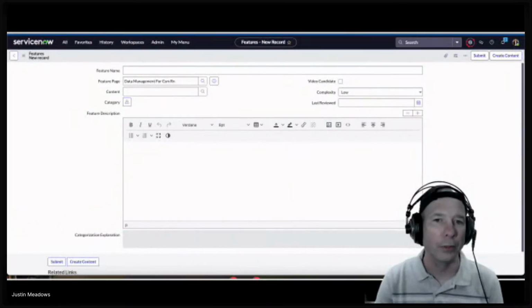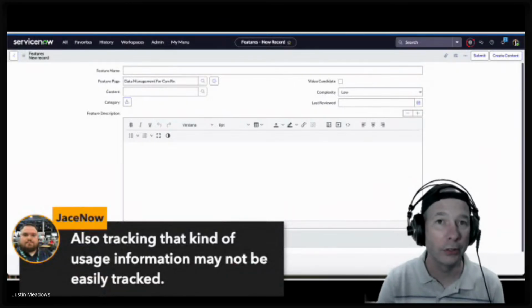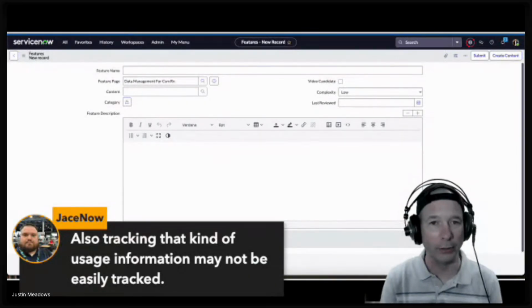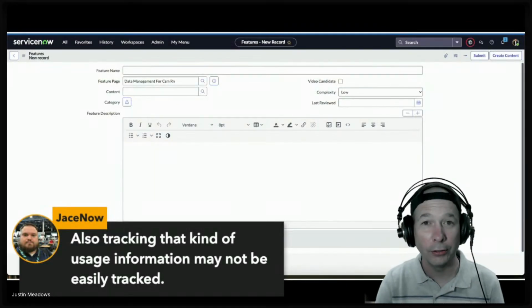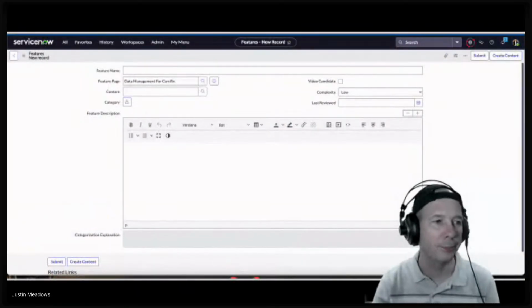There is the User Experience Analytics, Varshith and Jace. I personally turned it off in my PDIs because it's just collecting useless data. But I wonder if there's something in there, at least in your instance, where you can get a sense of whether people are using workspaces or not. I think that might be in there.